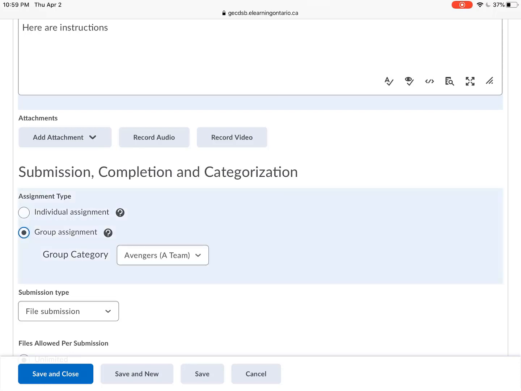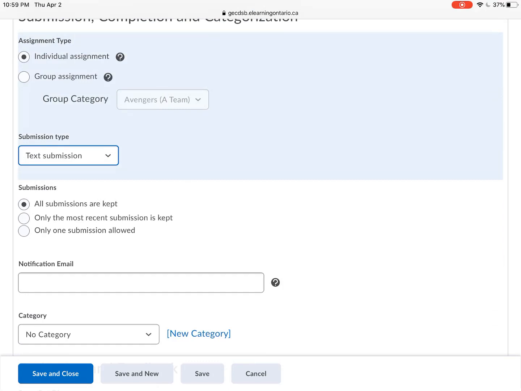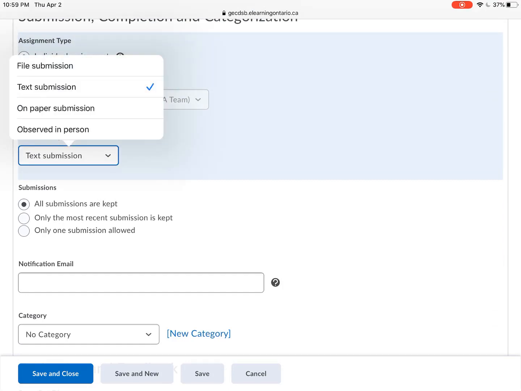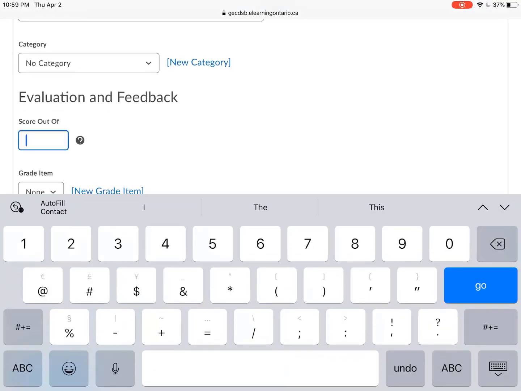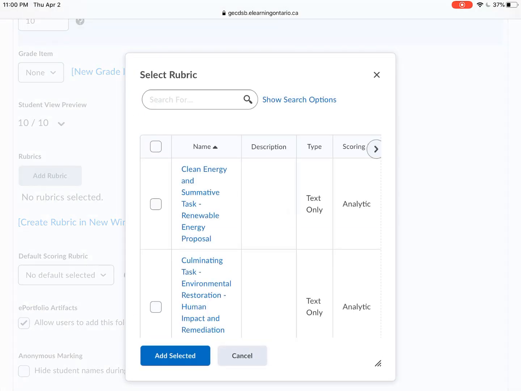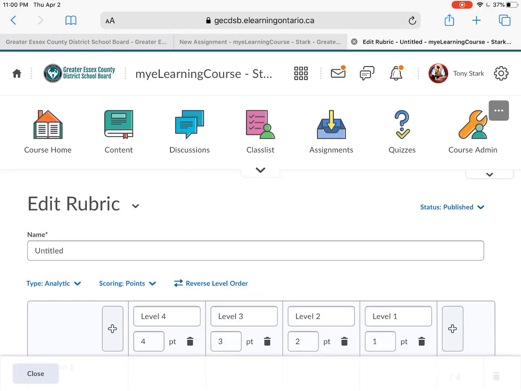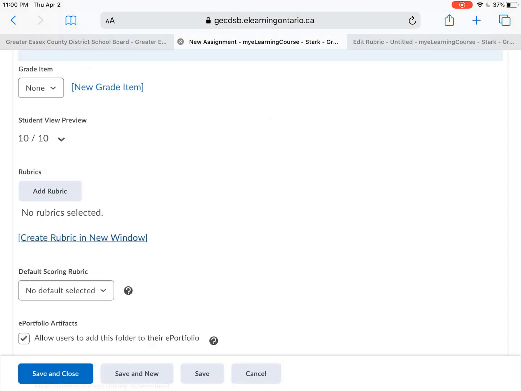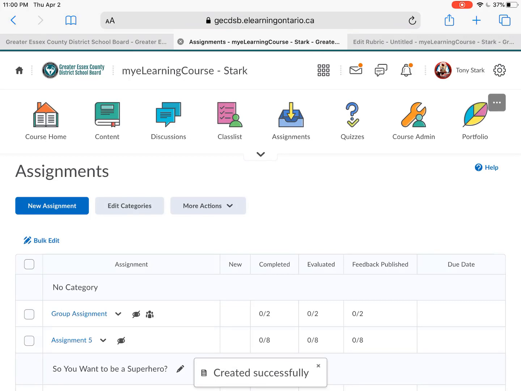Getting a little bit ahead of ourselves, but you can create group assignments if you want to have groups, not just individuals. You can change from a file submission to just a text submission. That just means that instead of uploading a file, they can just type in their response. And give it a score, say it's out of 10. You can add a rubric inside there if you want. If you don't have a rubric already, then you can create one. There's a rubric creation tool, and you can create your own rubric right inside there and attach it to this assignment. And then we'll select save and close.